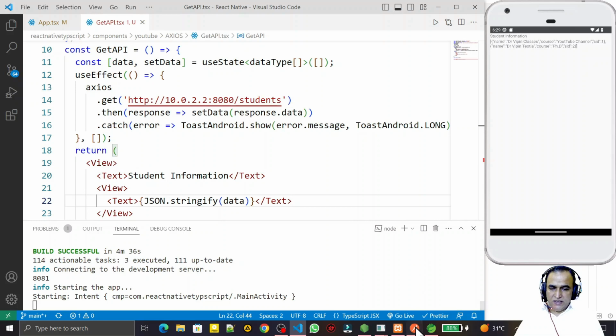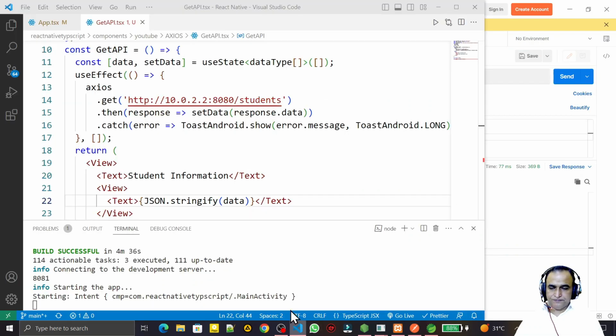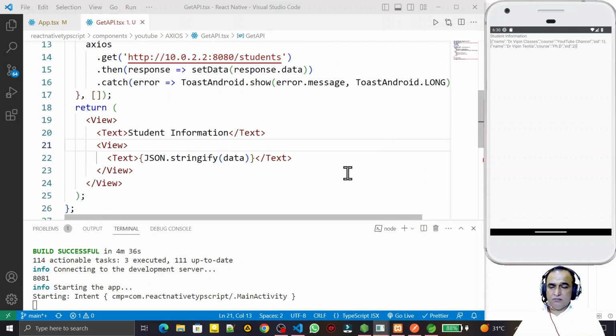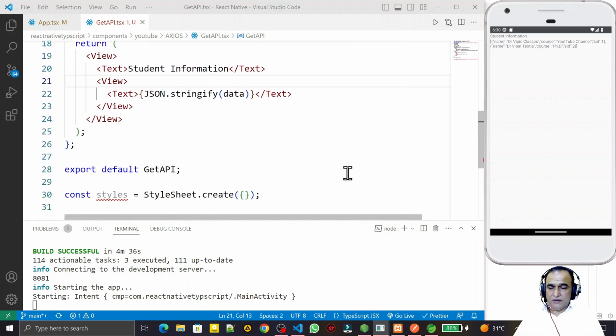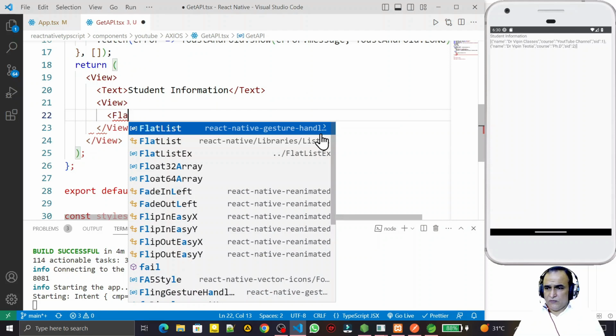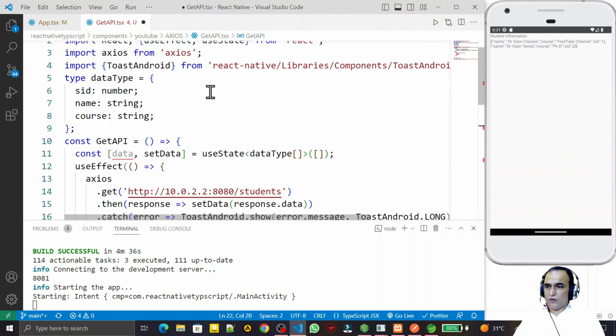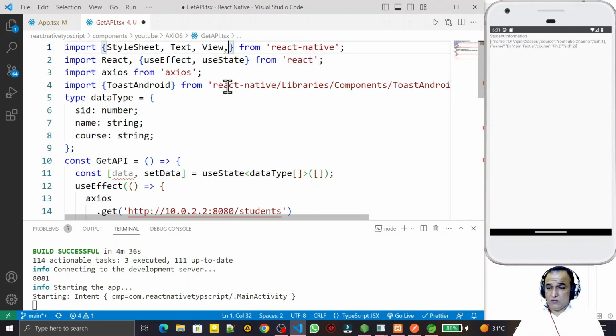Remember that these records are here, these 2 records I am able to fetch. Now we can make some CSS to design this information in a proper way. So for that, under a view here, I take FlatList from React Native. I say FlatList, and for that I import it from React Native. So I say FlatList like this way.